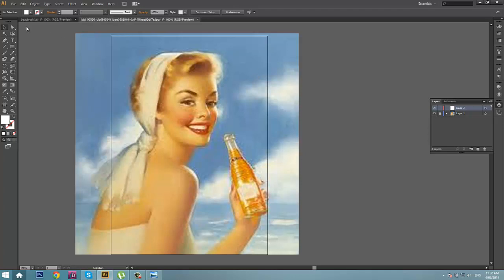Now, I could start tracing this right now, but I want to give you a little grounding in the pen tool, which is what I use to trace stuff. Once you get the hang of this little fella, it'll make things really fun and easy, you know.